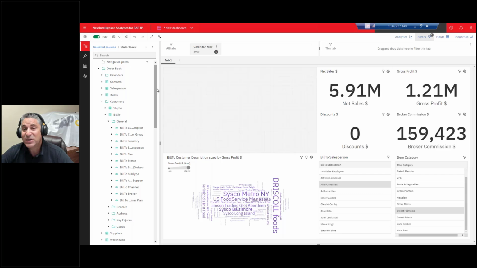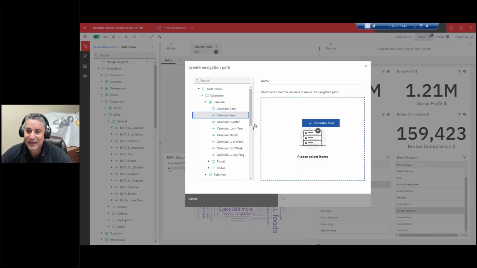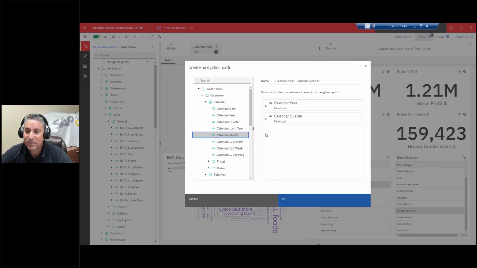Now, some of the things that we can also do is create navigation paths. So what I'm going to do is create a navigation path that allows you to set up a drill down, set up a structure. I'm going to click on drill paths over here, and it's going to ask me, what do you want when you create your navigation path? I'm going to open up the order book, and you're going to see the calendar. And from the calendar, I have calendar year, calendar quarter, and calendar month. So I've got that information available to me.